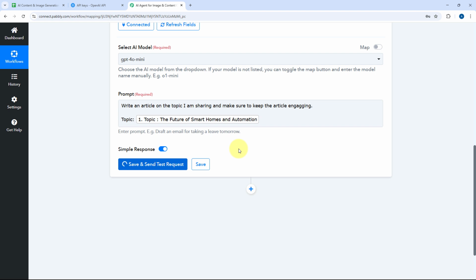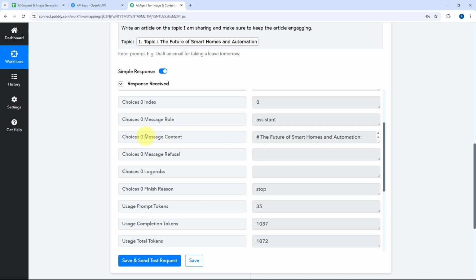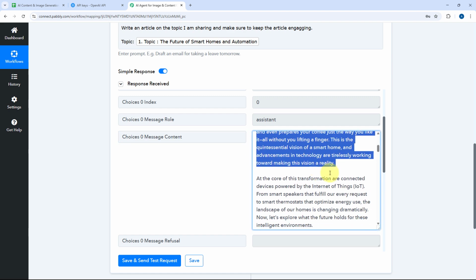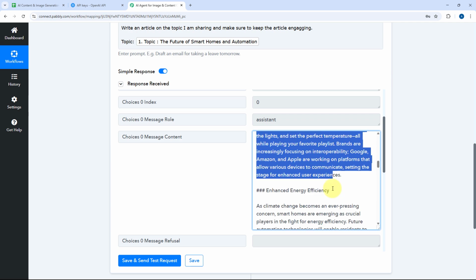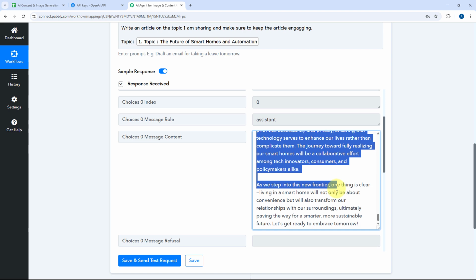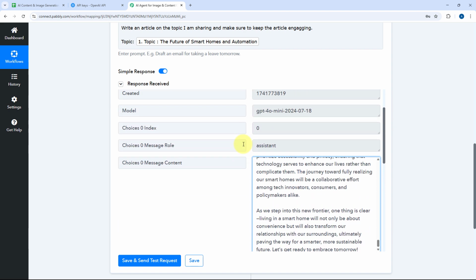And as we click on Save and Send Test Request, here you can see we are going to receive some response over here. And the response is received. In this response, you can see that in front of message content, we have received the article over here. So here you can see we have an updated title and then we have the complete content, a complete article on the same topic which we have entered in our Google spreadsheet, which we have mentioned in the prompt. So a complete article is generated by OpenAI. So using this AI agent, we have generated the content.